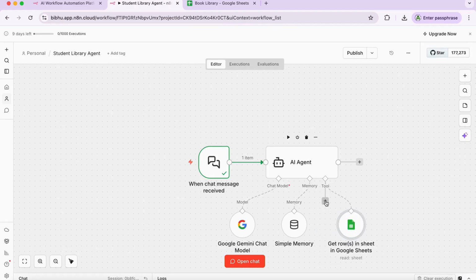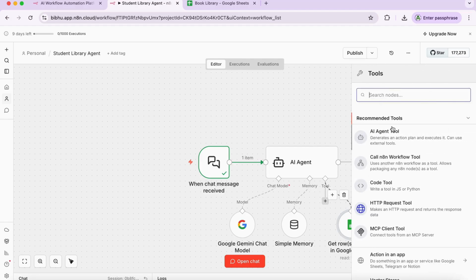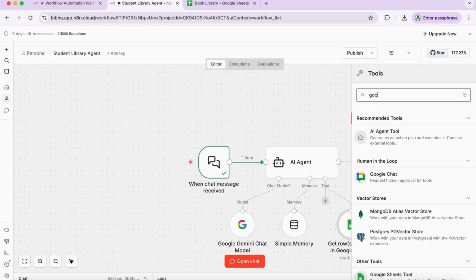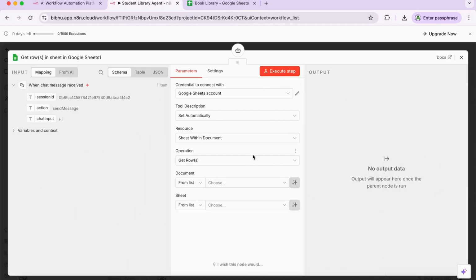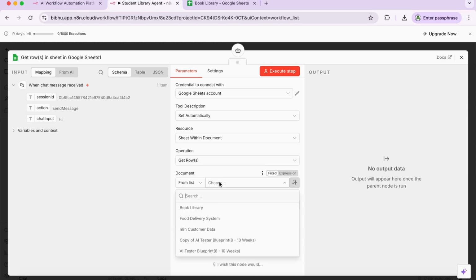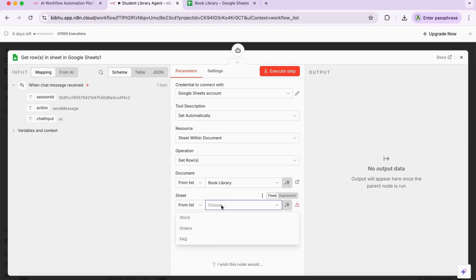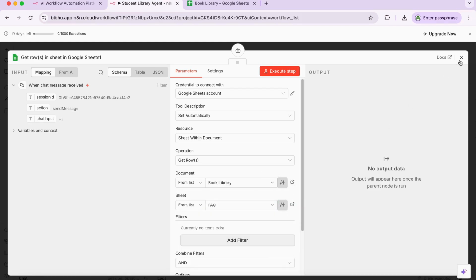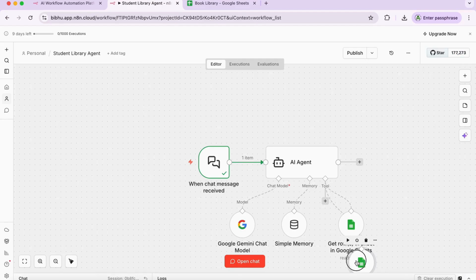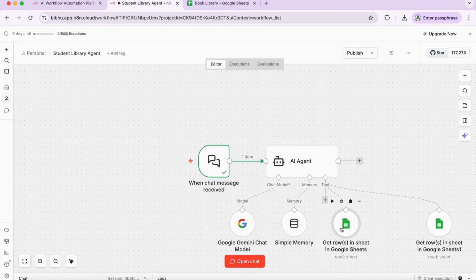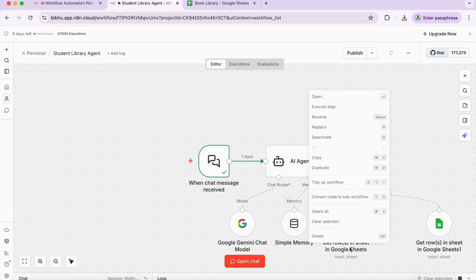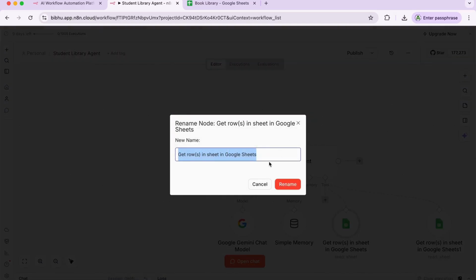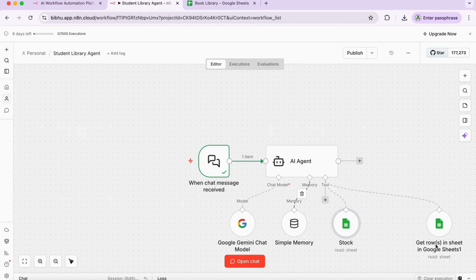Similarly, suppose someone wants to know about your FAQs. Similarly, you have to use the credential, the same get information. Here you have to use book library, and here you have to use FAQs. That's it. So my FAQ tool is ready, and this one is ready also. Let me rename it just for easy understanding. I can say this is my stock, and this is my FAQs.